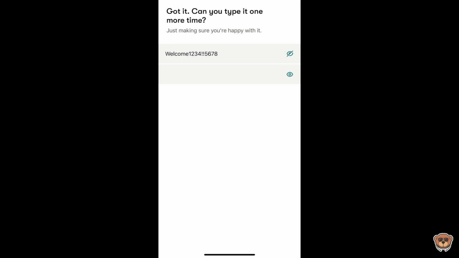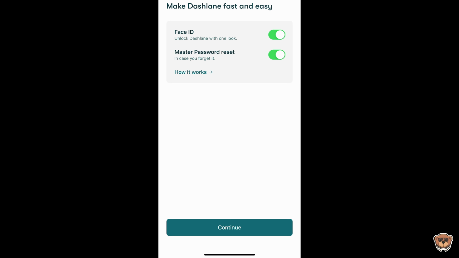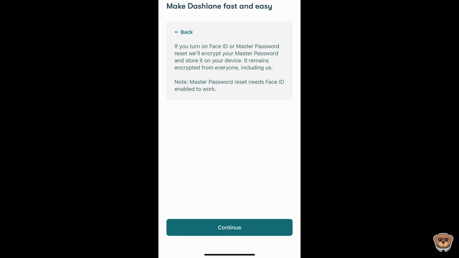And of course, just wanna make sure that you remember what the password is. We gotta type it in one more time. It's a match, you can move forward. Now, as it says here, it allows you to use Face ID to unlock it, or of course, you can use the master password reset. So you can see how it works by clicking here, and it tells you exactly what those steps are. So once you read that, hit continue.